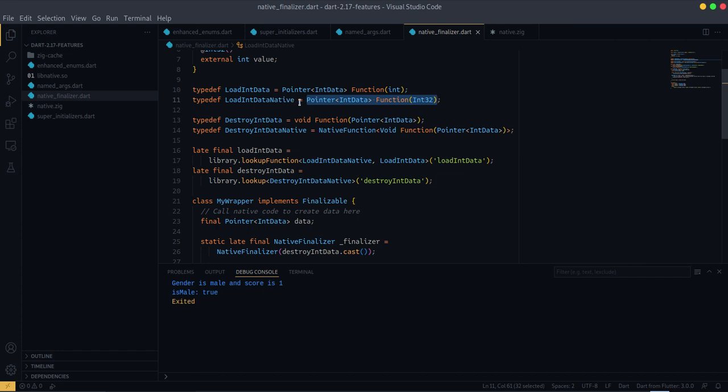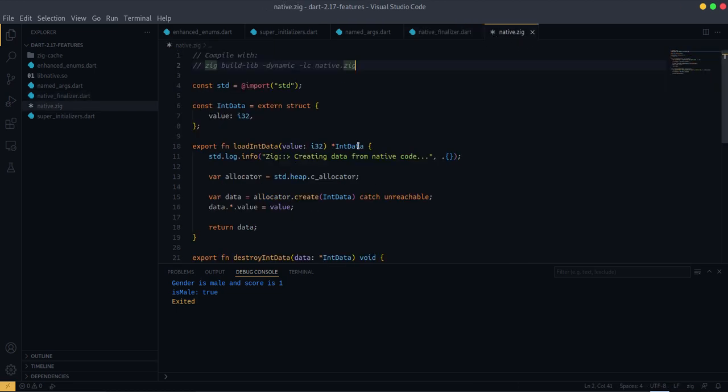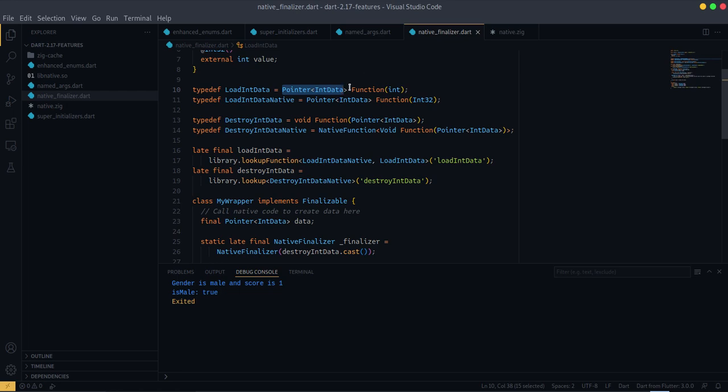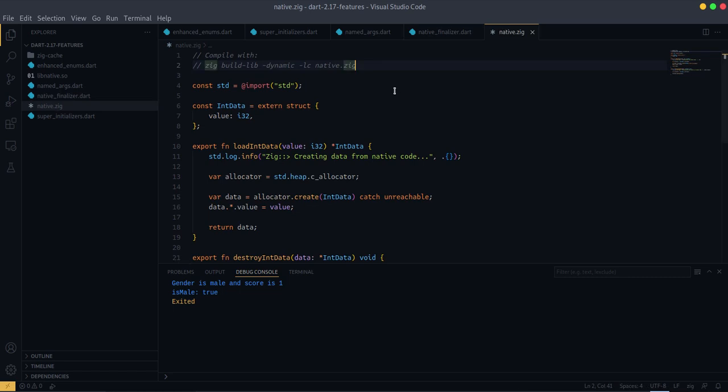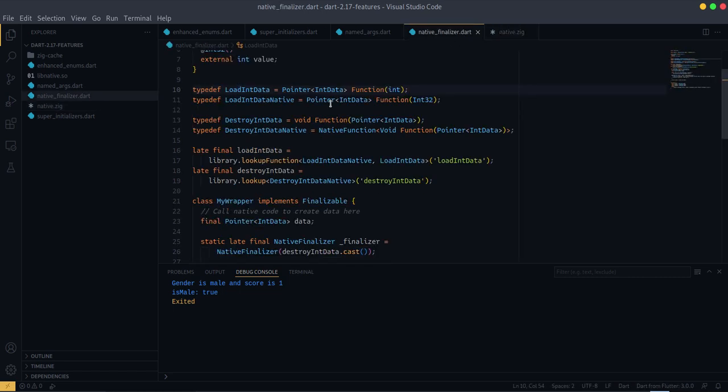All right, so you can look at the differences. This is load int data, and this just returns a pointer to int data. If you want to be sure what I'm talking about, this returns a pointer to int data here, and it's a function that takes an int as a parameter, same as what we have here. If you look at these two, in the native version, the difference is that I have this Int32. This is an FFI type, which is what you have to use when you're working with the native side. You can't just use the pure Dart type, because it doesn't really work like that.